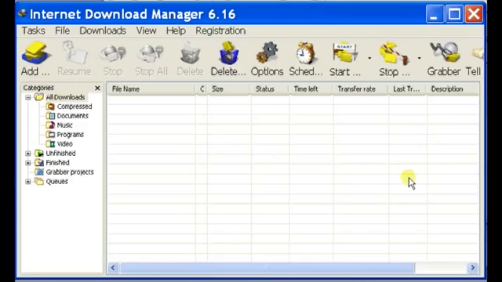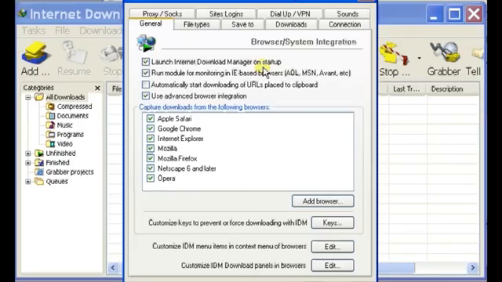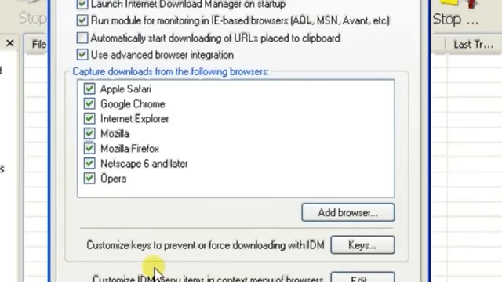Now, to enable it for certain browsers, what you have to do is, on the Tools menu up here, click on Options. Underneath Options, under your General tab, you'll see there's a checklist for different operating systems, different browsers. So you click on Google Chrome, Apple Safari, Mozilla Firefox. And as you can see, I already have Firefox enabled.